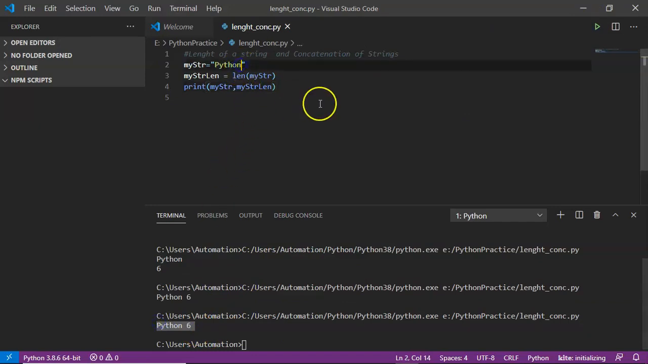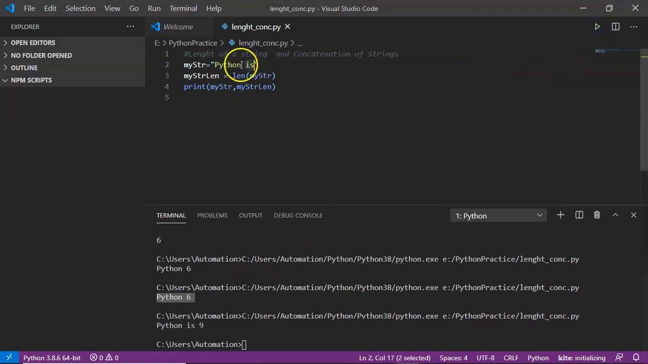Now in your string, suppose I am taking different data as Python is. Now how many characters are there? Actually you have 8 characters. Previously 6, now we added 2 more characters. But you will get the result as 9 because space is also a character in our Python programming. That's why you are getting 9. That's it. So this is about the length concept of Python strings. Now let me comment this code.